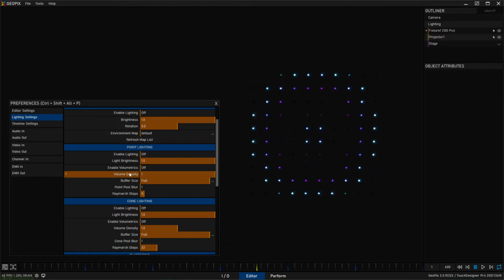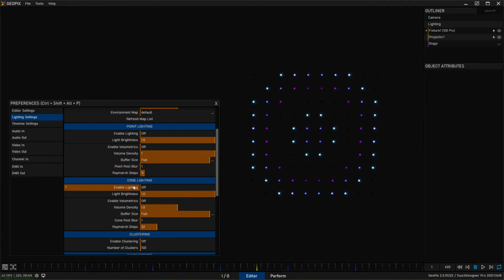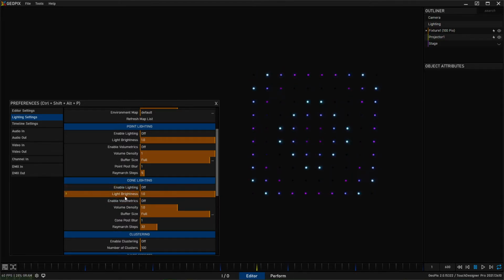So turning off the lighting and the volumetrics, and doing the same for cone lighting, although the caveat with cone lighting is if you're doing custom fixtures with DMX moving lights, you're actually going to need the volumetrics enabled to see the cone of light, which is pretty important to doing look development and stuff like that.